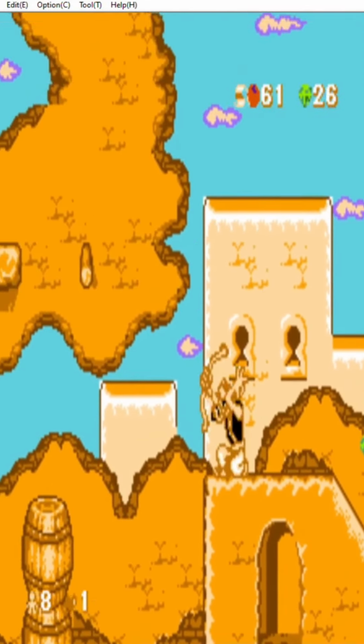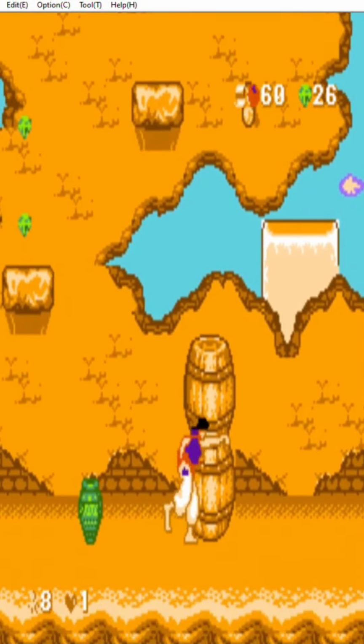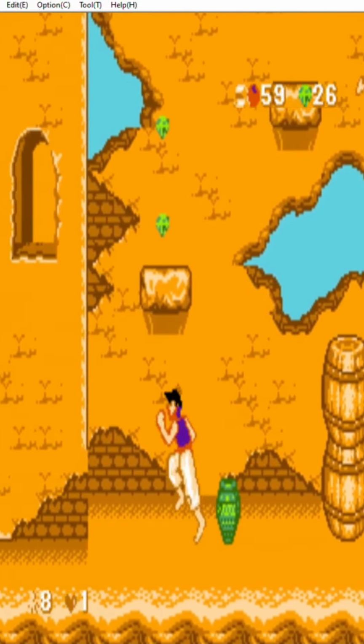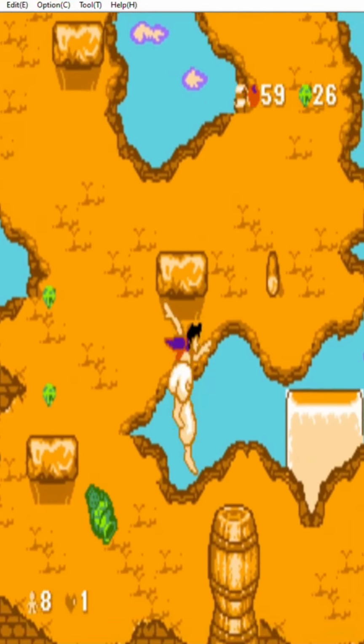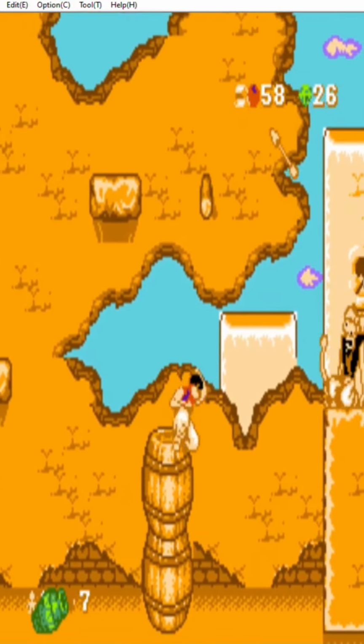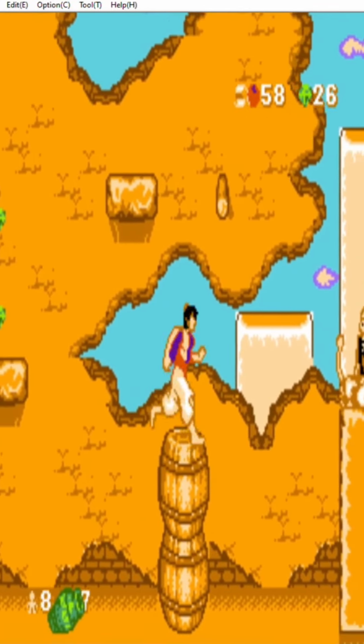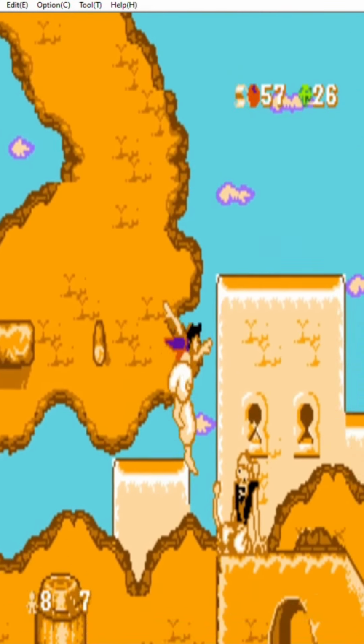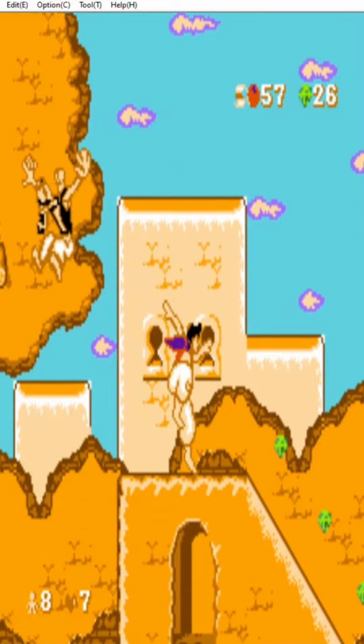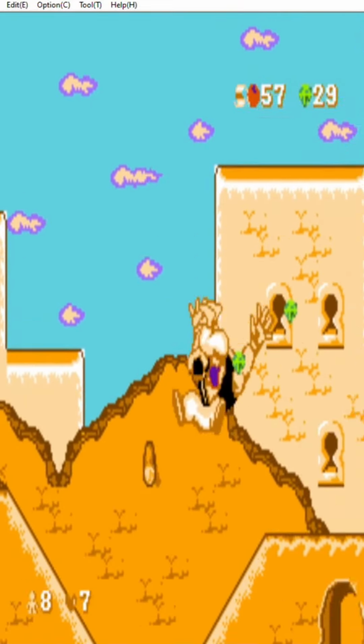Physical NES consoles and cartridges. If you're a purist and want the authentic experience, consider tracking down an original NES console and a copy of Aladdin. Collecting retro games can be a rewarding hobby, and there's something magical about blowing into a cartridge before inserting it into the console. Nostalgia.